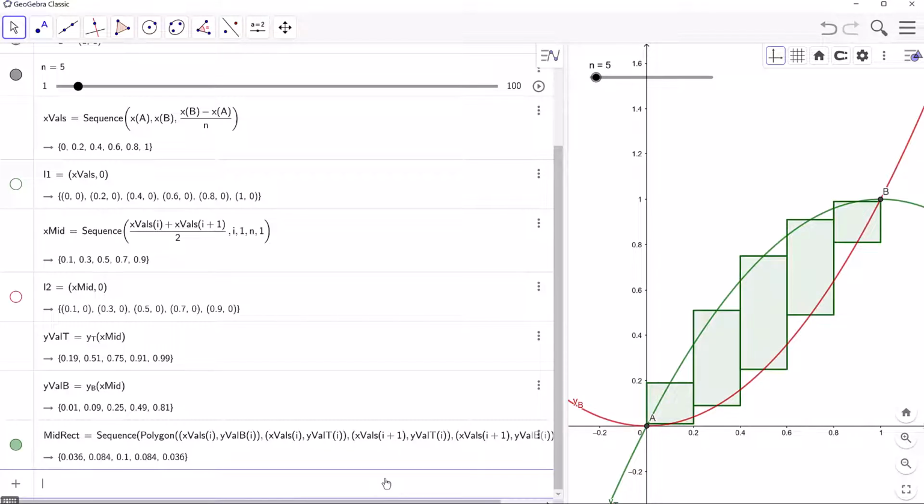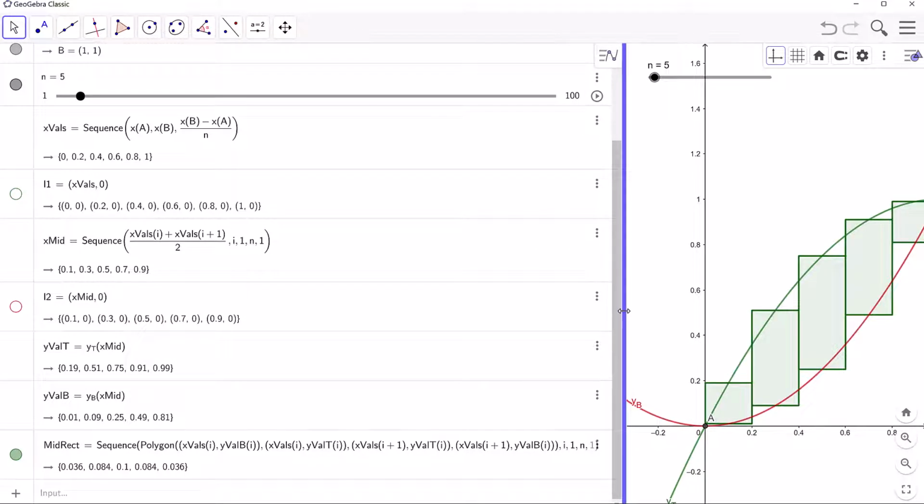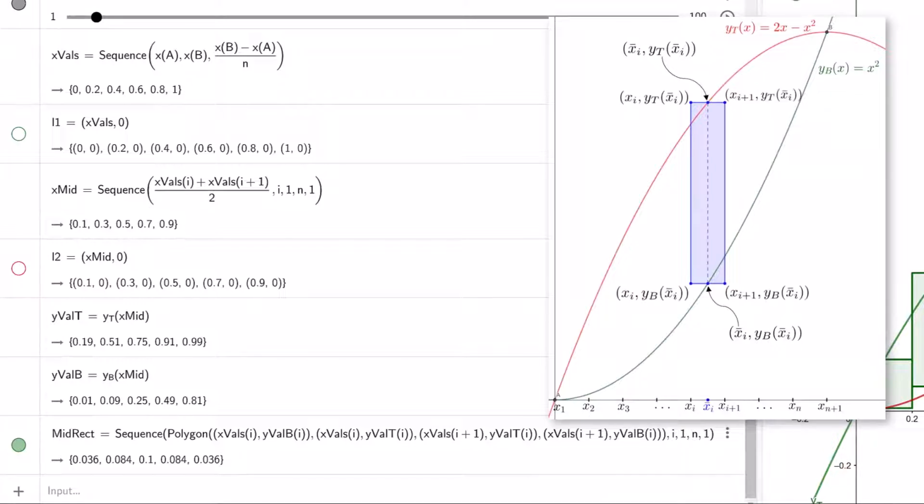Okay, so I just finished typing in the command and it looks like it worked. Let me expand this a little bit more so we can take a look at this command in more detail. Okay, so let's take a look at our first point. X-vals of i is simply x of i. Y-vals b of i is the bottom function evaluated at the midpoint.